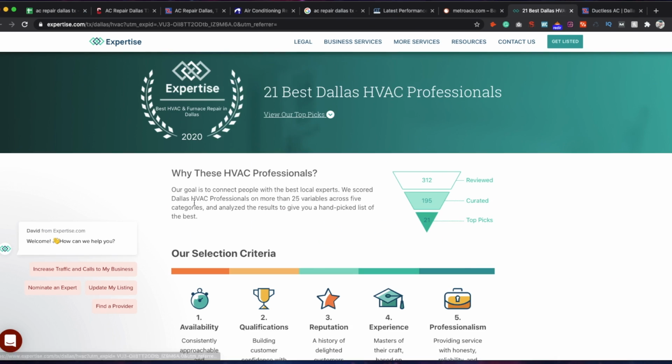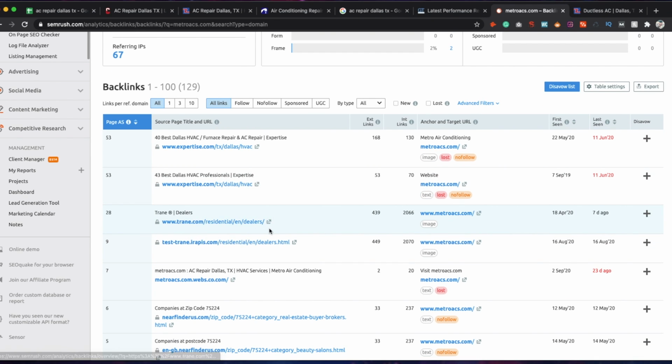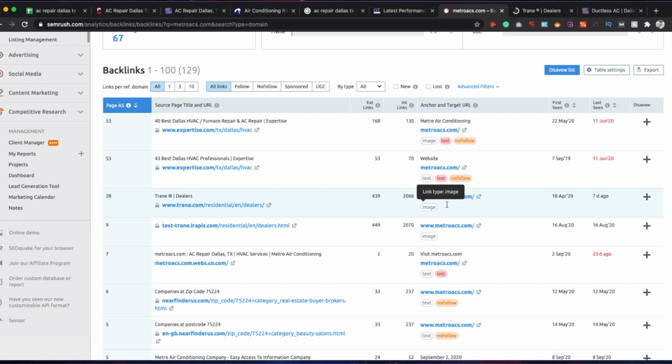So this would be something we'd want to get listed on. You can see, get listed. You might have to pay, you might not, but we do want to make sure we at least try to get a backlink or at least a listing for our client right here, right? You can see they have another one from Expertise, trained dealers. So this is a good way of getting a backlink. You can see this is a dofollow from a site that has a 28 page authority.